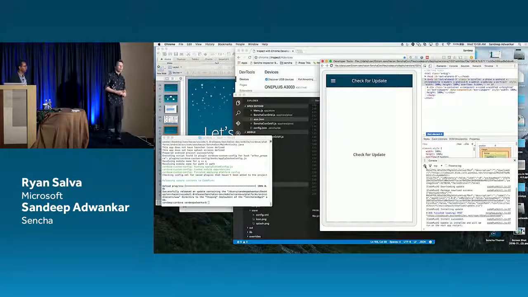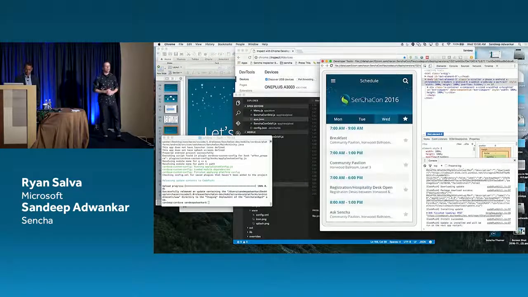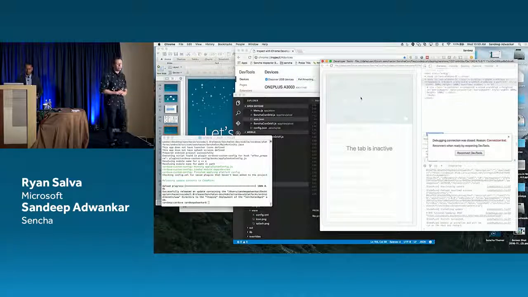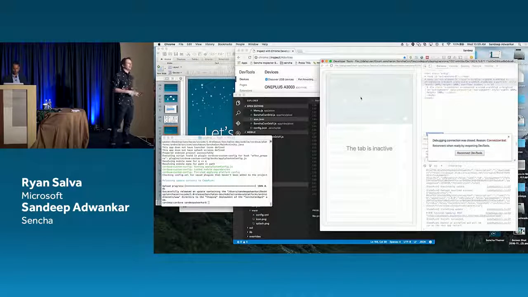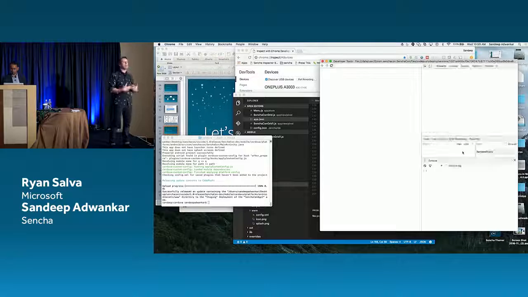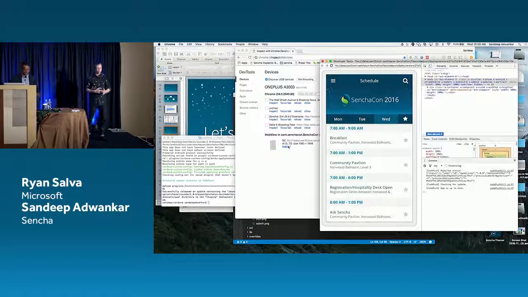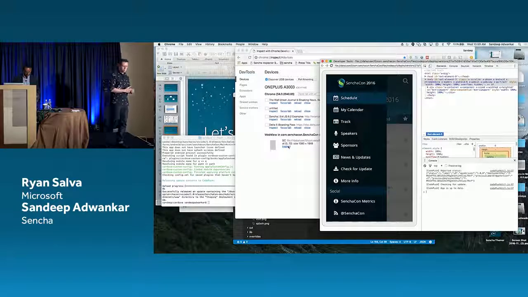Now, usually you would want that update to happen at a convenient time for your users, right? You would want it to happen maybe the next time the app starts up or the next time the app resumes. Because we wanted to optimize for this demo, we had it update immediately upon clicking check for update. So, update is happening there. Is it restarting? Let's see. Let's go back and inspect the app, and okay, it's there.